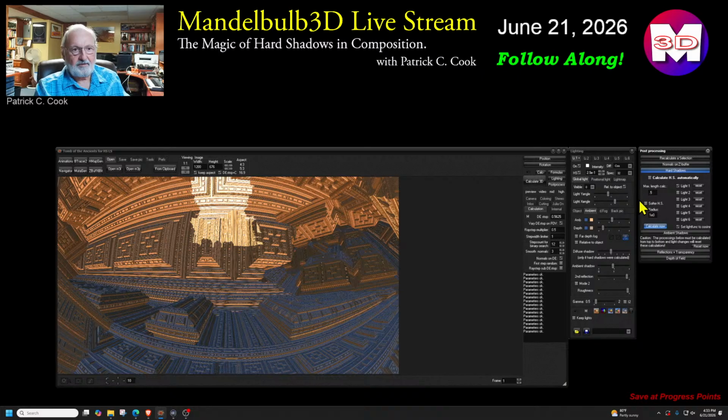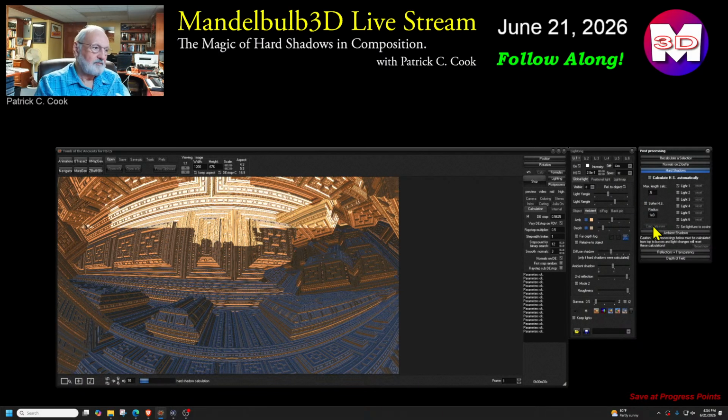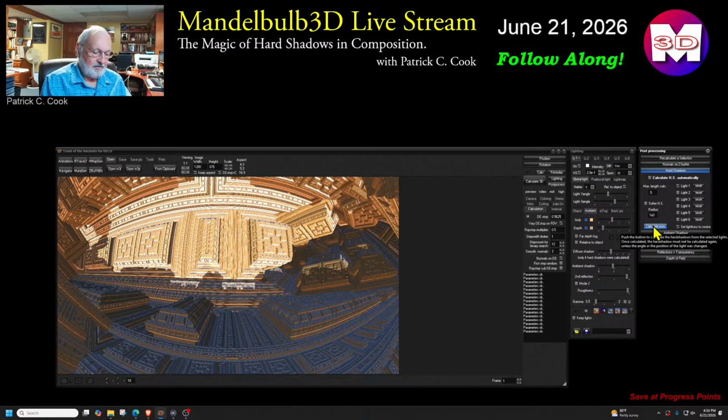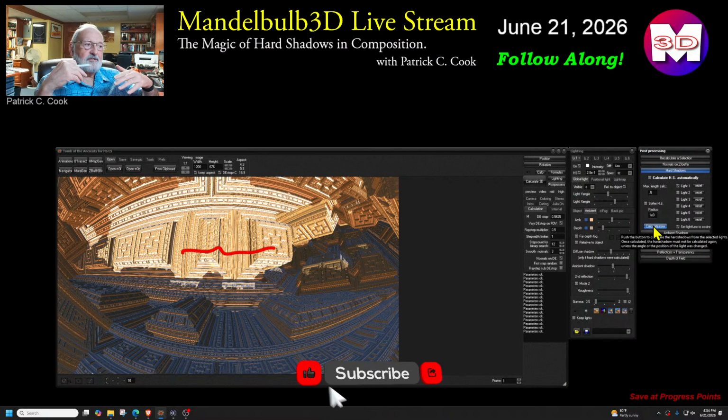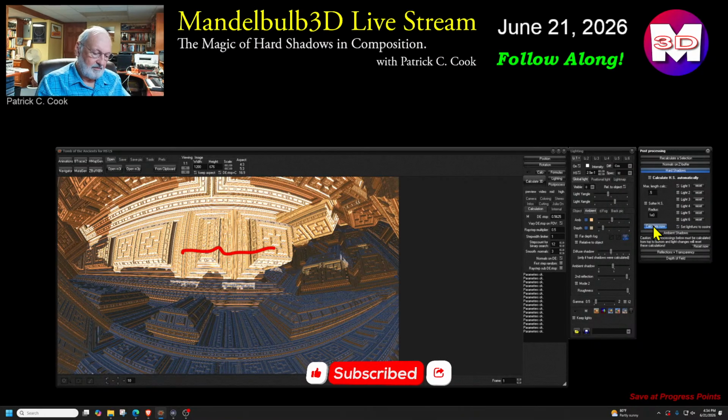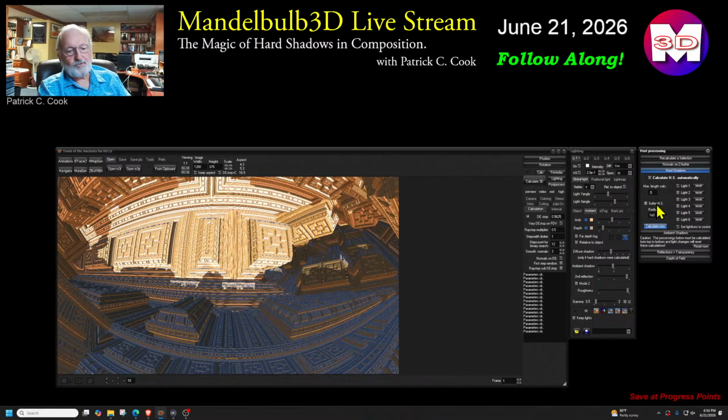So let me just put that to 0.5, all right, and recalculate. You notice here that my hard shadows, that were all up in here, are now basically gone. The hard shadow didn't shift because I didn't change the position of the light source. It's just that the shadow is not being cast as heavily. Let's put that to 0.8. Calculate.